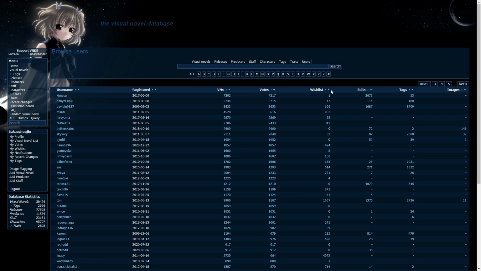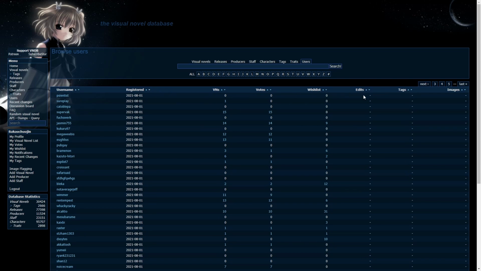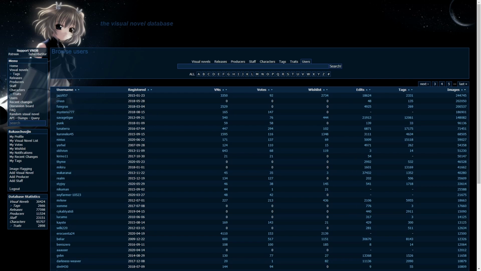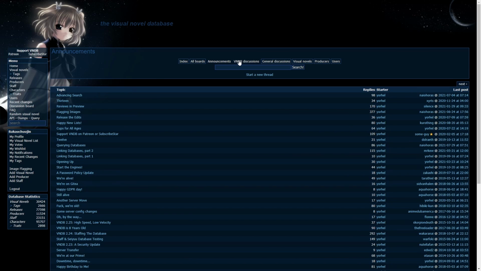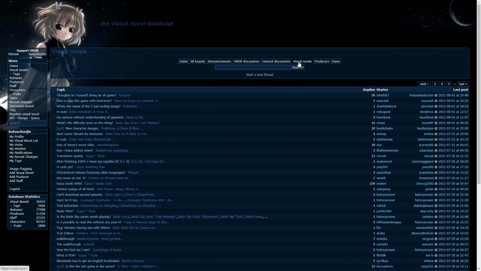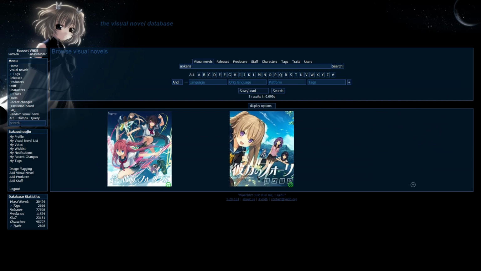Then you can also search up users on Visual Novel Database to see who have just voted on a lot of titles that they've probably never read, and those that have way too large wish lists, those that just registered, and those who were the first ones to join Visual Novel Database. Then the people making lots of edits, and those that have uploaded a lot of images. There is also a discussion board with different categories like announcements, visual novel database discussion, general discussion, visual novels, producers, and users. Then there is a search field where you can search for visual novels using its name.